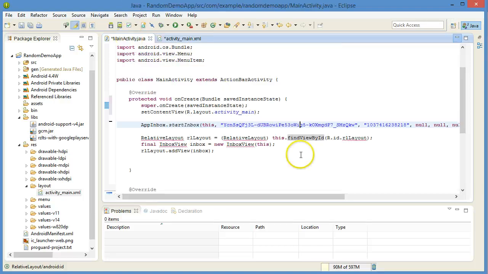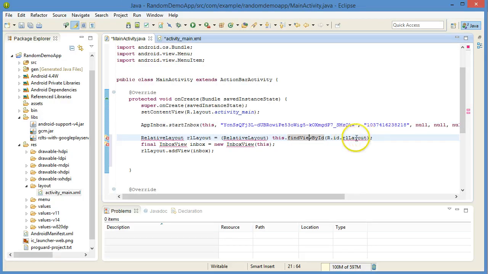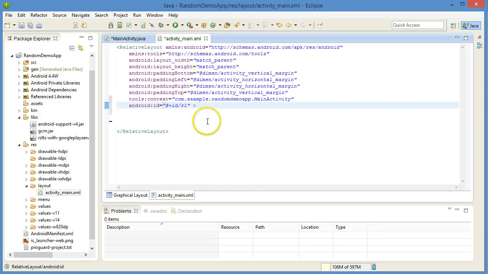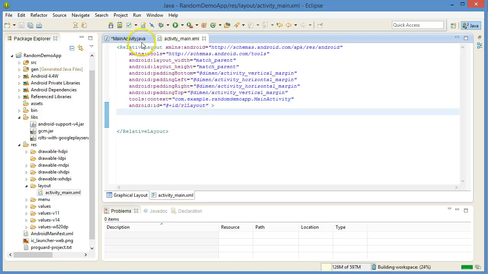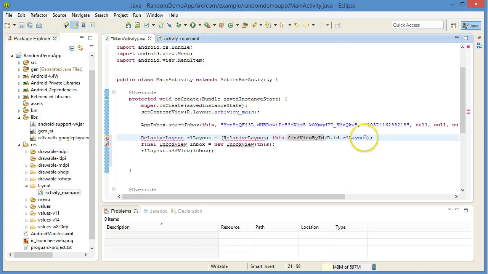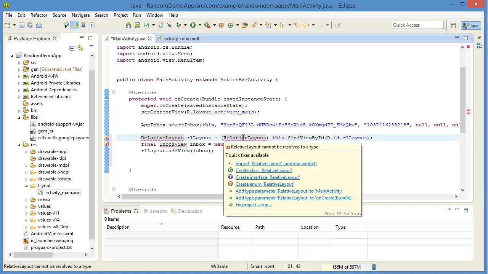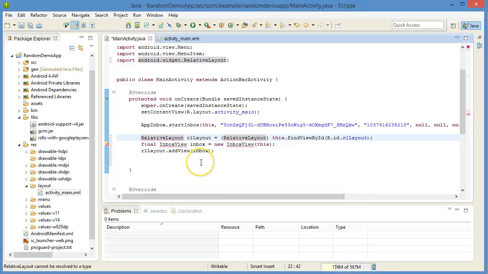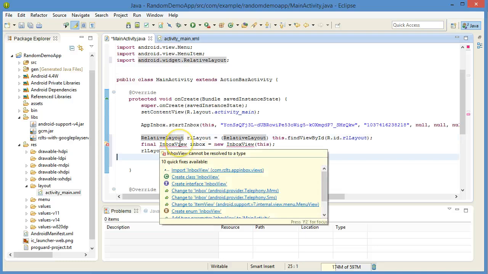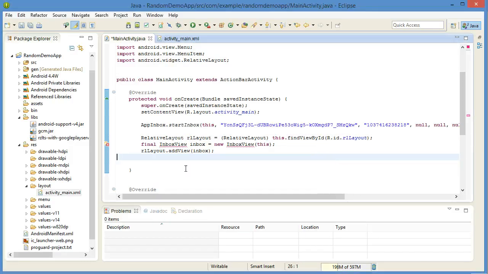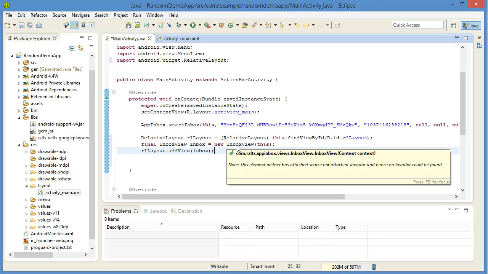I forgot the name that we already have for it, but we'll just call it this, RL layout. Okay, then we'll save that. Now we can reference it here. See, that cleared up. We need to import this, so just left click on relative layout if you're using Eclipse to import that. We also need to import our inbox view from the results SDK, so click import inbox view. Sweet. So there we go.